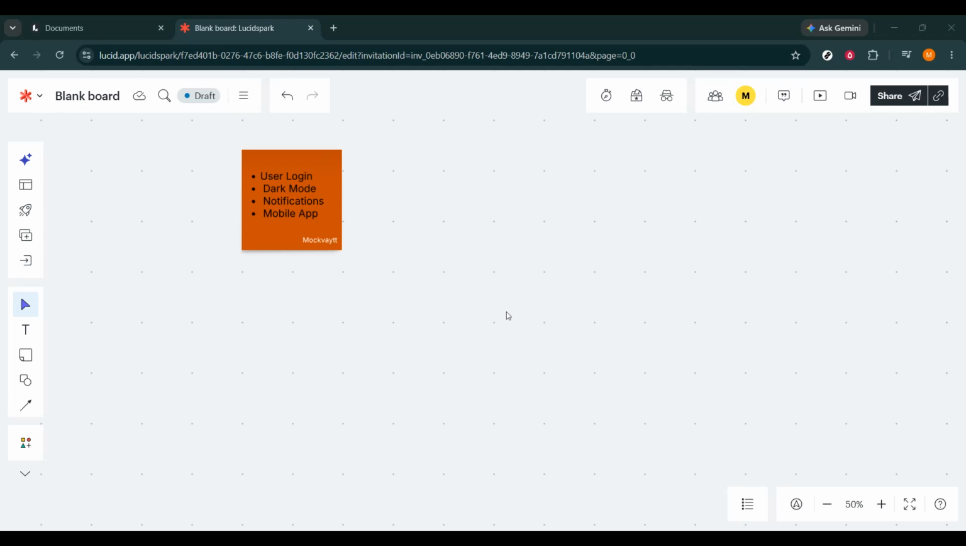If you want a faster way to organize ideas on your Lucidspark board, containers are one of the simplest tools you can use. In this tutorial, I'm going to show you exactly how to use containers in Lucidspark so you can group related items, keep your workspace tidy, and move multiple objects together without losing your structure.